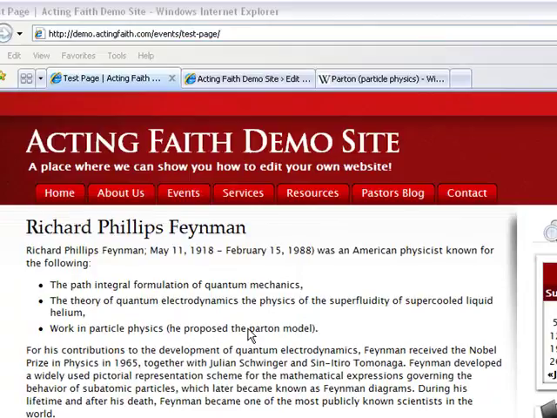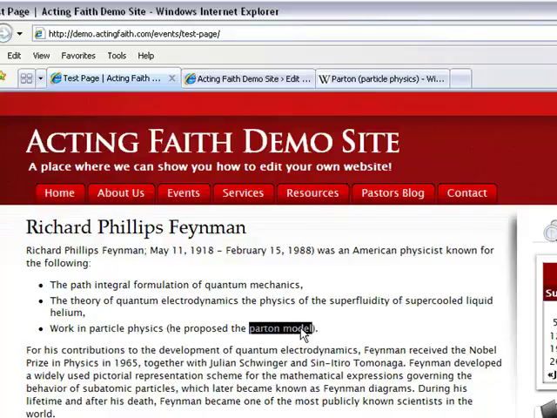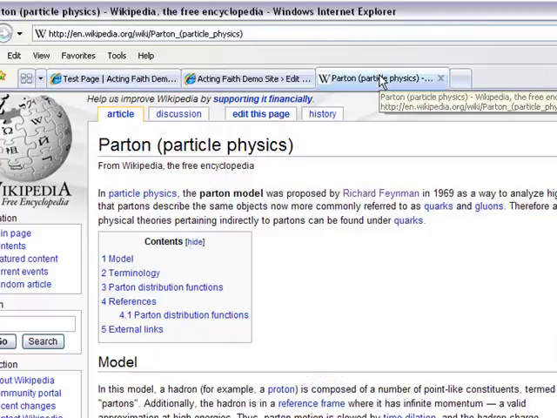Most people don't know what a parton model is. Do you know what a parton model is? I didn't think so. So what we're going to do is add a link here that goes to another website where we found a definition of a parton model. So I'm going to skedaddle on over here to Wikipedia. I've already opened Wikipedia to the article on the parton model.